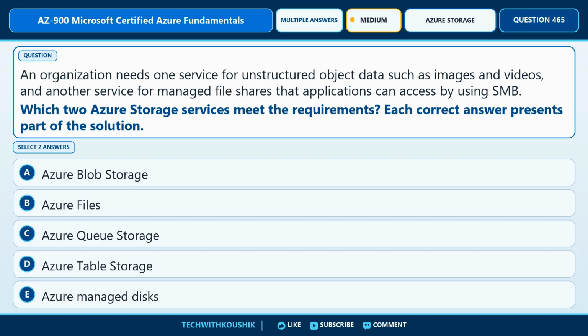Which two Azure storage services meet the requirements? Each correct answer presents part of the solution. You need to identify two correct options. Take a look at each choice. Option A is Azure Blob Storage. Option B is Azure Files. Option C is Azure Queue Storage. Option D is Azure Table Storage. Option E is Azure Managed Disks.